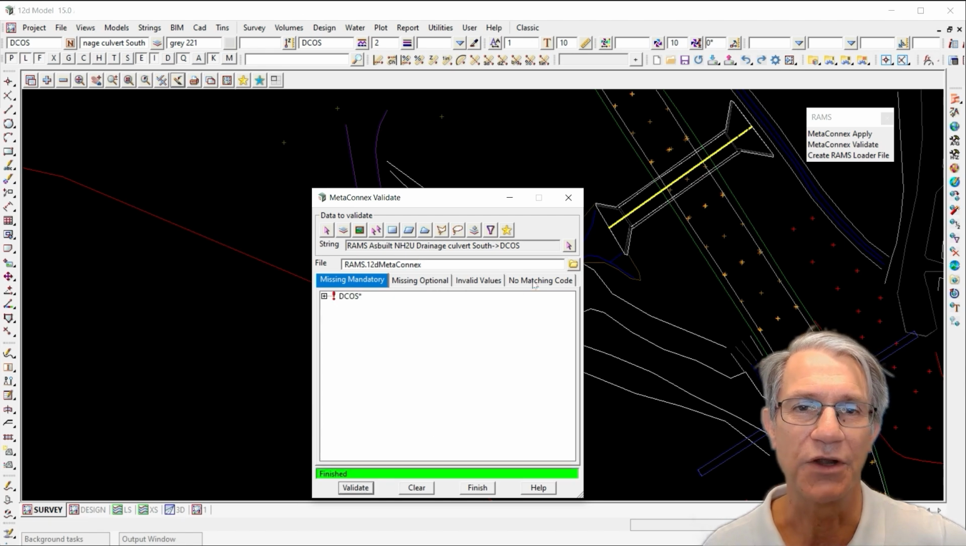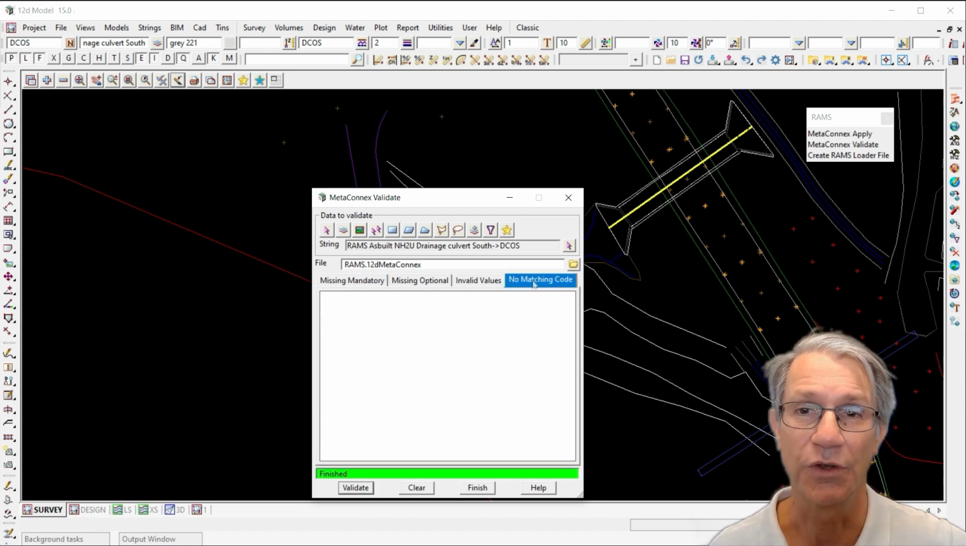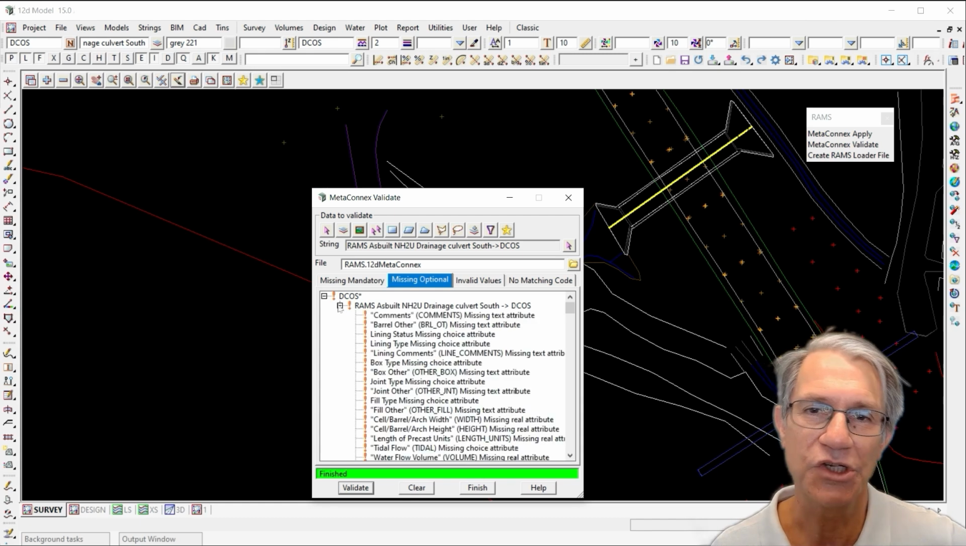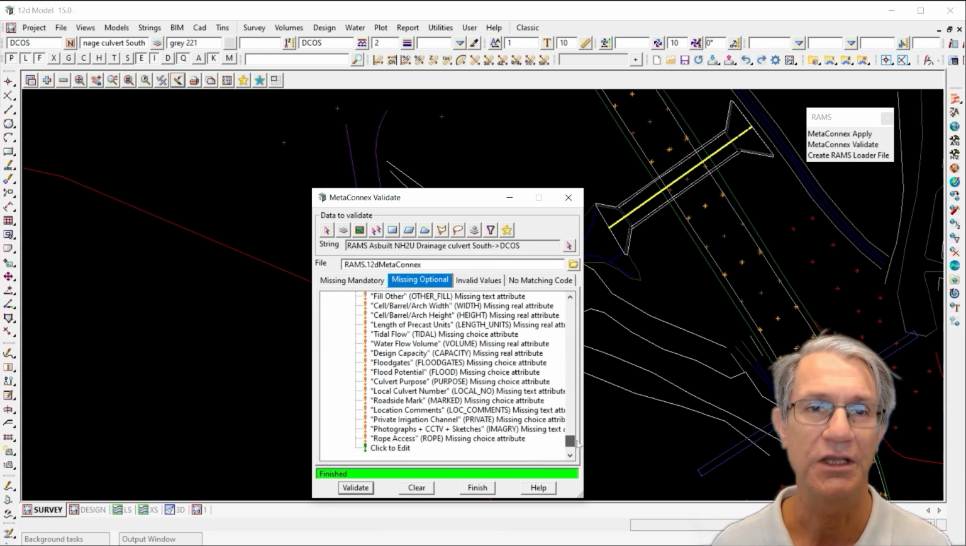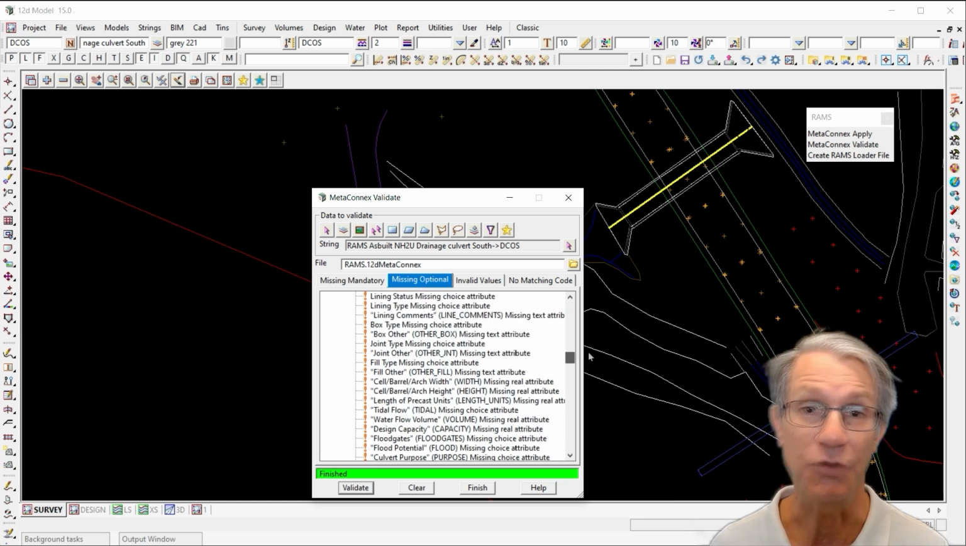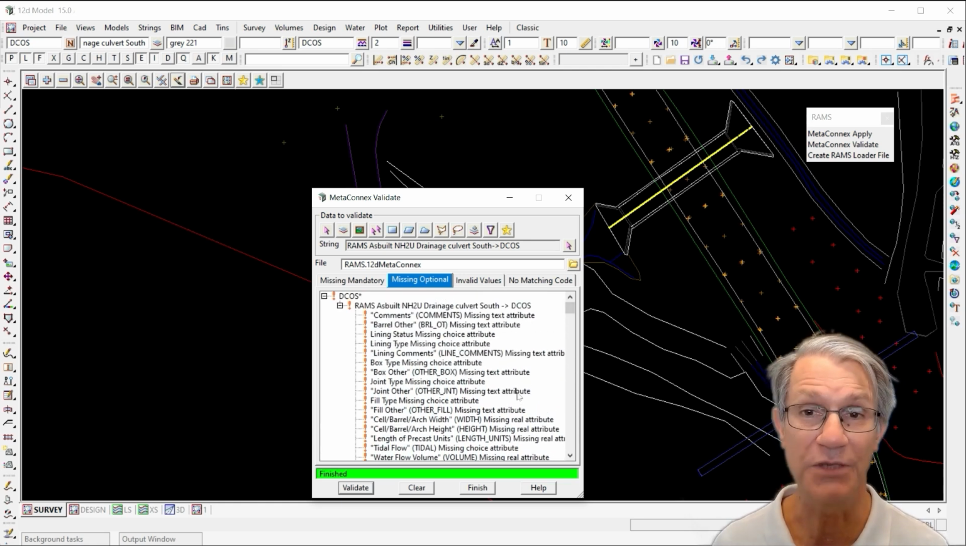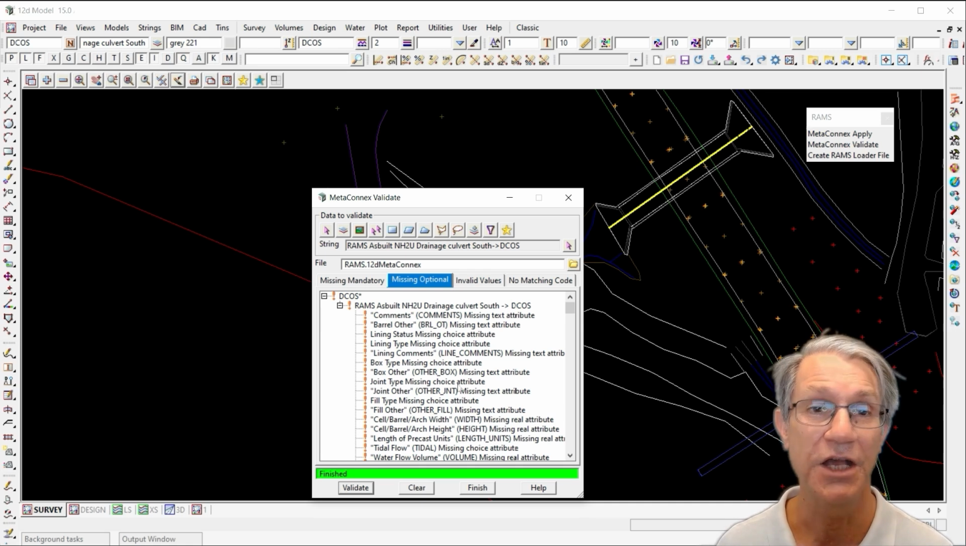So let's take a look and see that there are no matching codes. That's all okay. How about if there are any invalid values? Well, so far so good. Any missing optional values? Well, you can be sure that there are 1 or 2 values that are optional that you haven't entered, and sure enough, these are the optional ones. If you want to go back into 12D and add them in, feel free, you're most welcome, but if you don't, that's just fine. The RAMS loader file will still load.